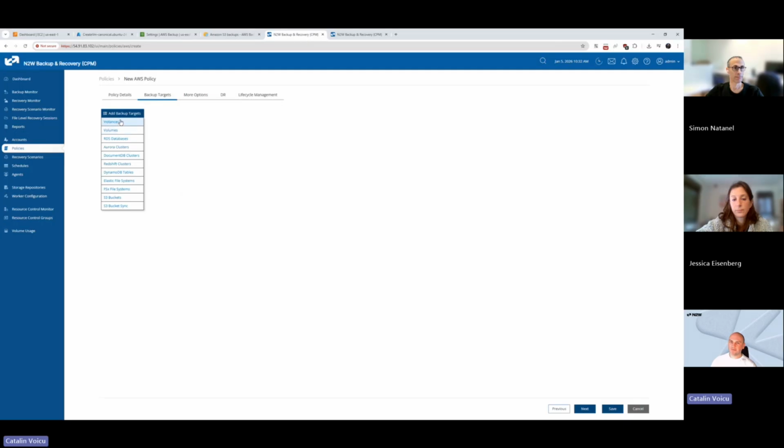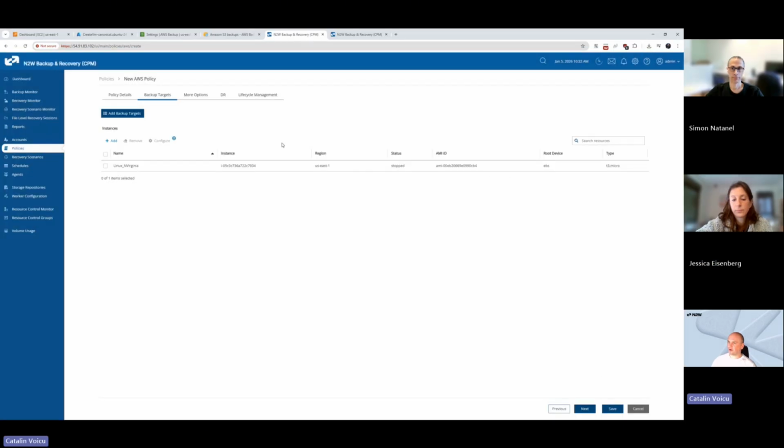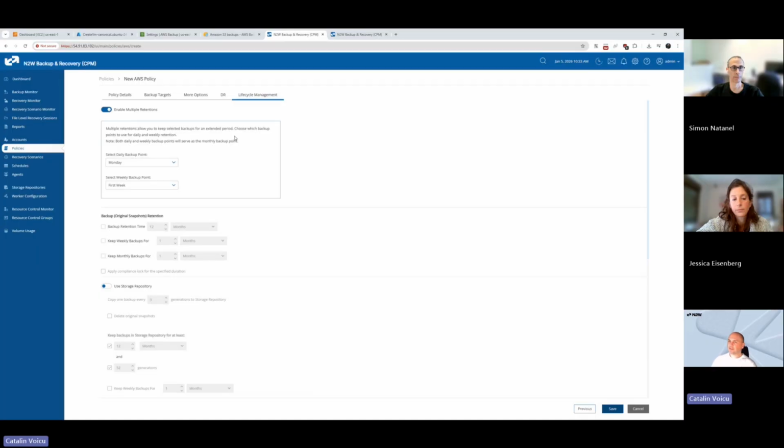I select here some instances that I want to back up. So let's say my Linux from North Virginia, and I go into the Lifecycle Management tab. Here, you have the settings that you're already used to, right? The retentions, the backup to S3, storage repository, and so on, transition to cold storage. But here at the top, we have added this radio button to allow you to enable multiple retentions. When you click it, there's a little bit of text here to explain what this feature is, but I'm going to tell you very straightforwardly.